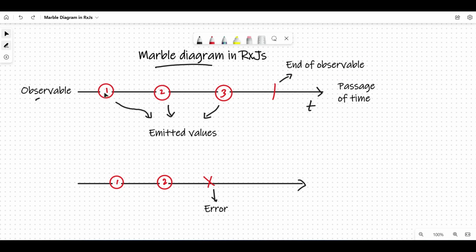These circles are marbles. Those marbles are the values emitted by the observable. This can be any value, like a string, an object, a number, or a boolean value. It can be anything. Sometimes it can be click events also. Over a period of time we will get many values. To know when and what value gets emitted, you can use this marble diagram.